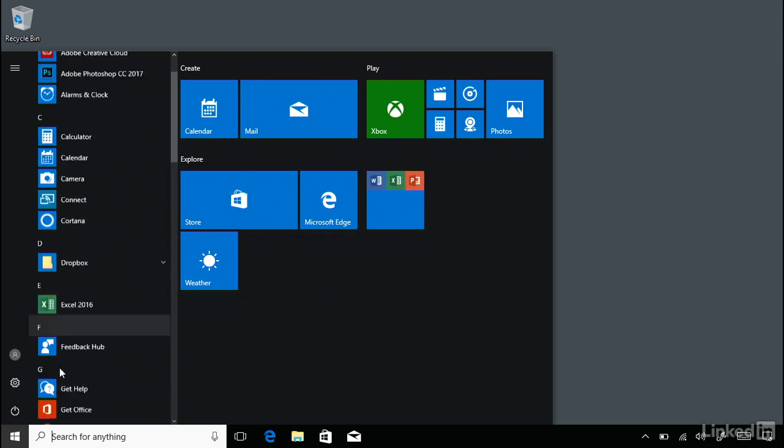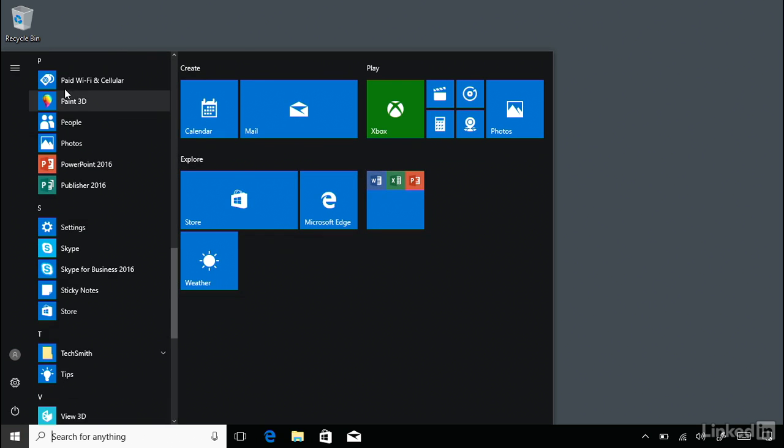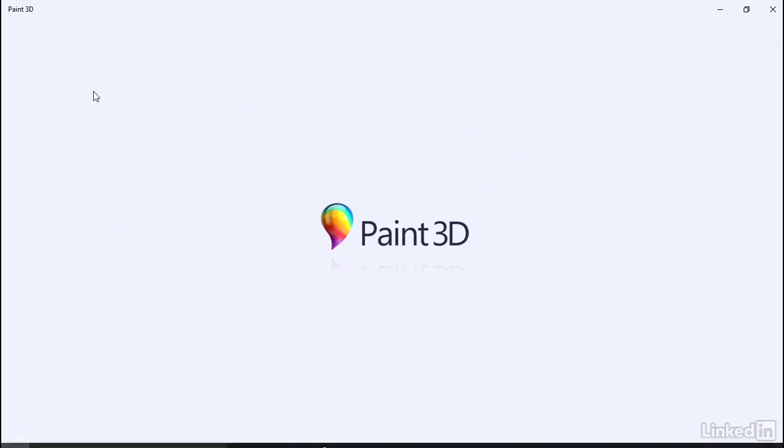In the near future, it will probably be common to interact with 3D images on our computers, maybe in virtual reality, maybe to prepare them for 3D printing. But first, you need to be able to create 3D objects. So in the Windows 10 Creators Update, Microsoft introduced a new application called Paint 3D. I'm going to click on that to open it.